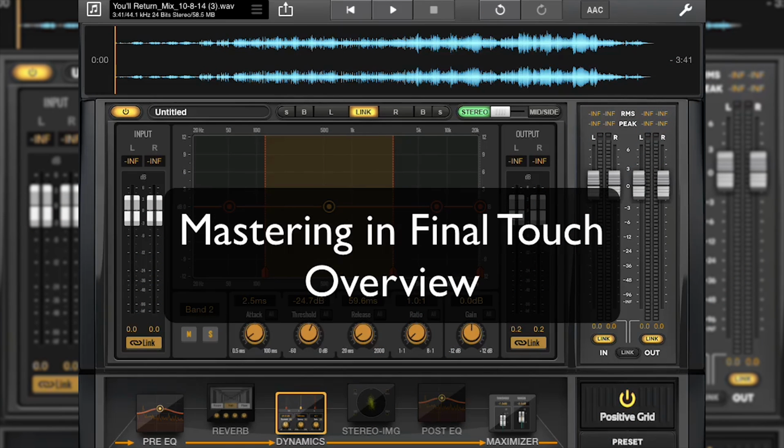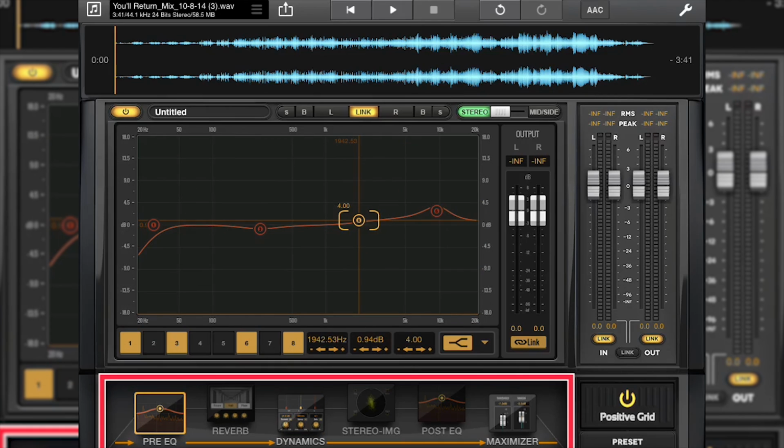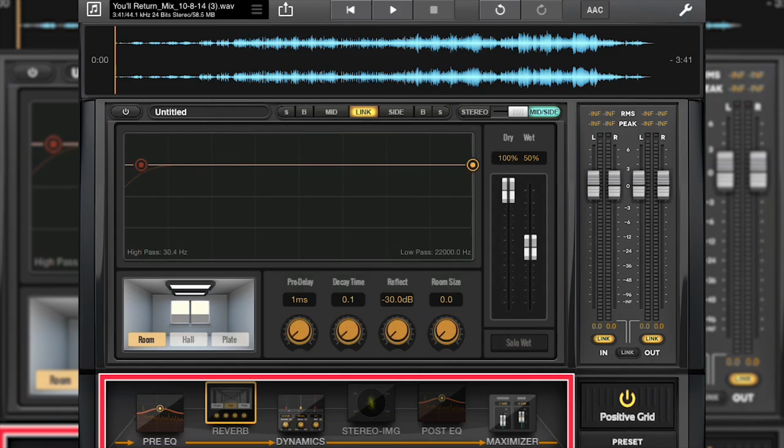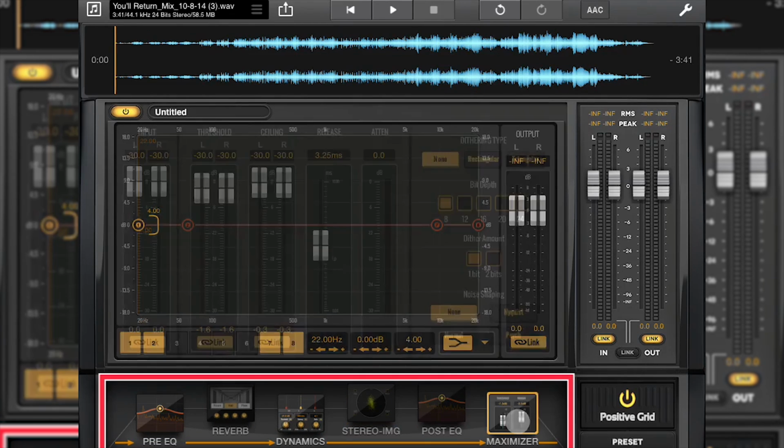After launching Final Touch, we can see at the bottom of our screen the 6 modules that are available to us for our mastering session. We have pre-EQ, reverb, dynamics, stereo imaging, post-EQ, and maximizer.